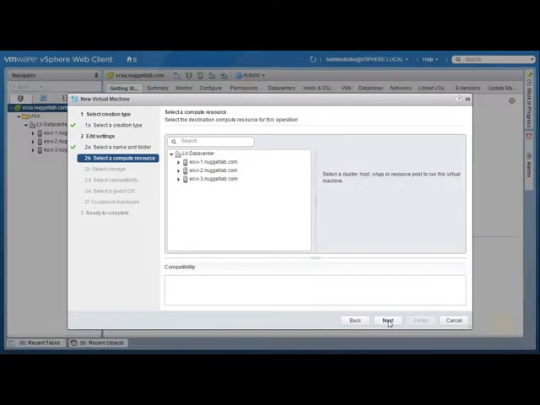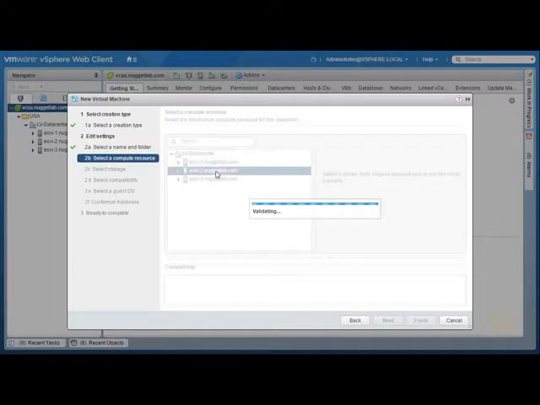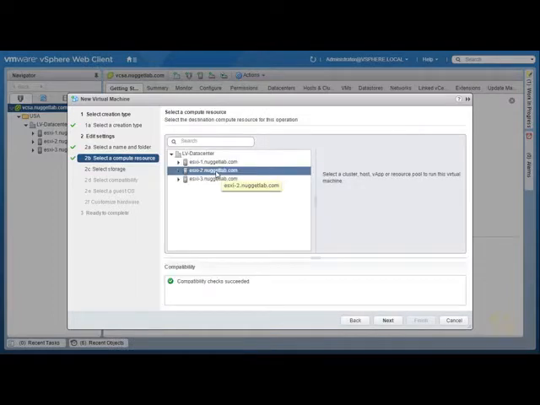Next, it says, hey, you've got to run this on a compute resource, an ESXi host that can support this virtual machine. You have 3 choices in this data center. Which one do you want to use? So we'll go ahead and select ESXi2 based on our plan. And with ESXi2 selected, we'll click on Next.